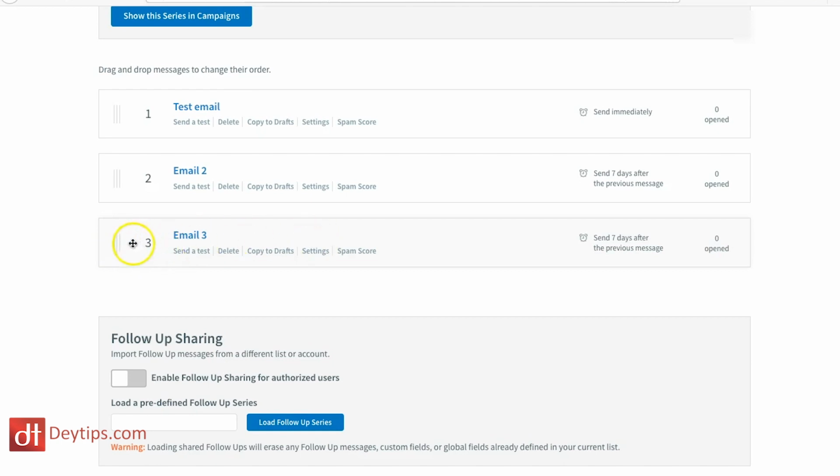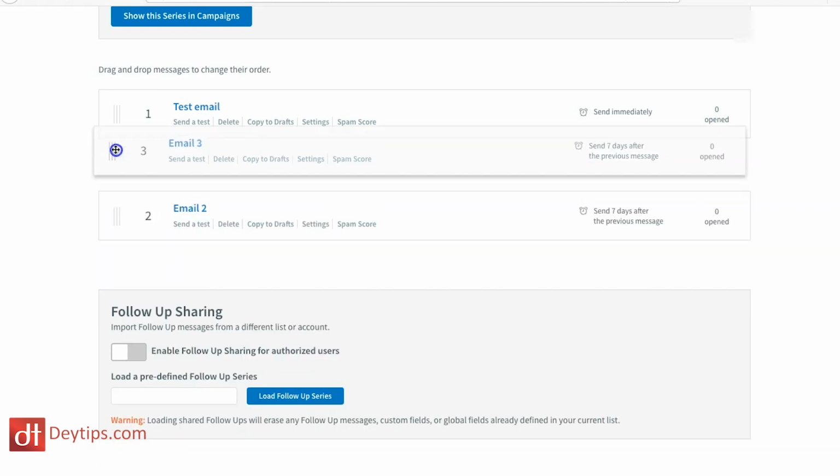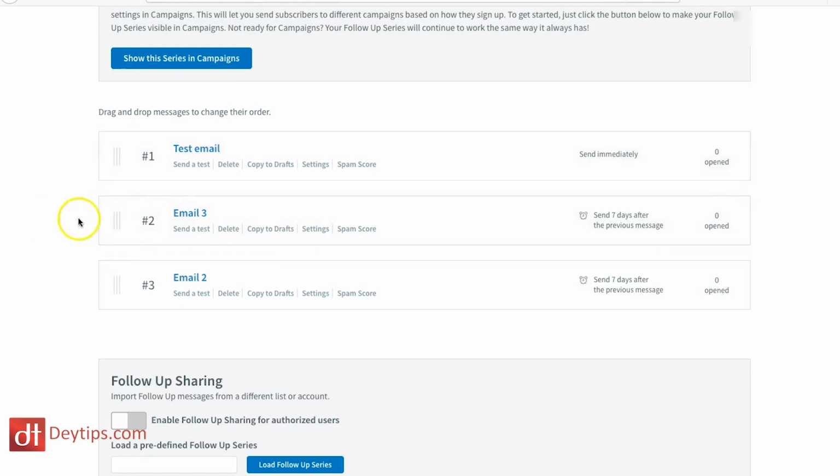And if I change my mind and I want email 3 to be second, all I have to do is click on this little toggle button and drag it on top of it. And as you can see, now email 3 is number 2 and email 2 is number 3.